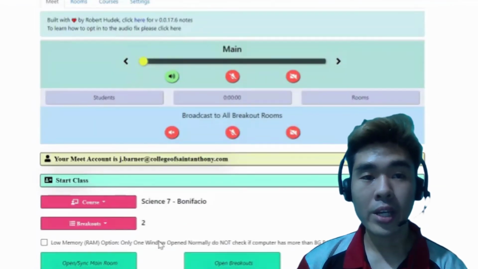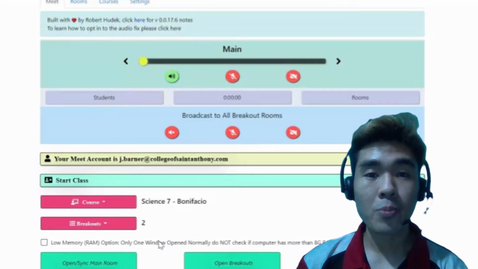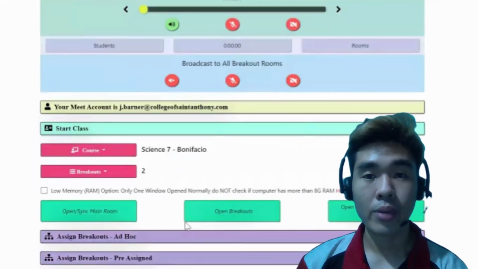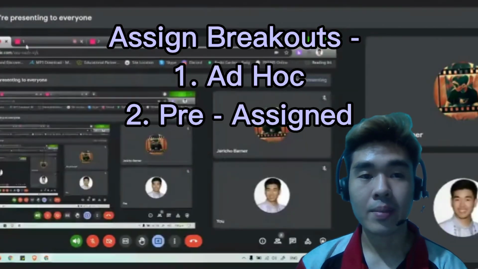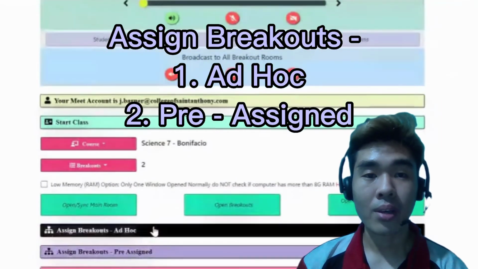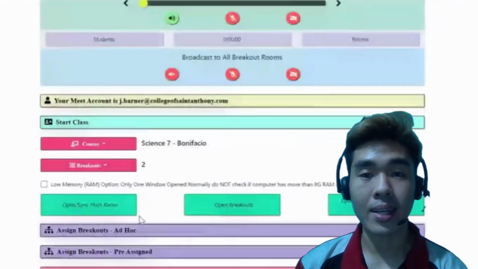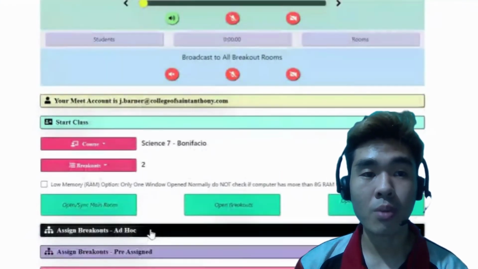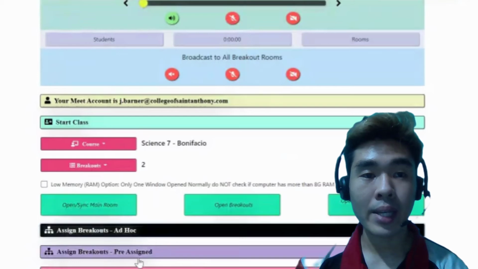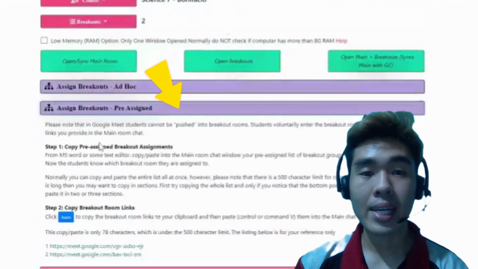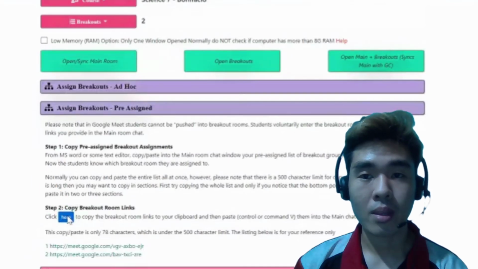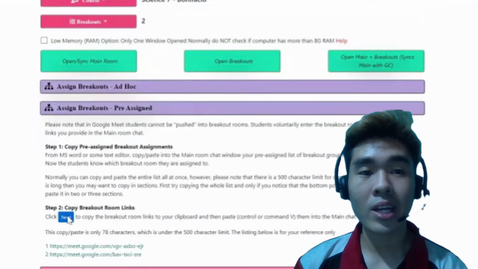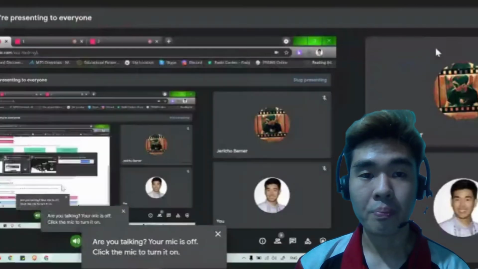Now we have our breakout rooms open. Let's now proceed to the next setting. We have the Assigned Breakout, Ad Hoc, and Pre-Assigned. We may use the Ad Hoc if we haven't divided the class yet. If you have your divisions prepared already, kindly click the Pre-Assigned, then click here to copy the GMIT links of the breakout rooms. Then you may paste it on the chat box of the main room.